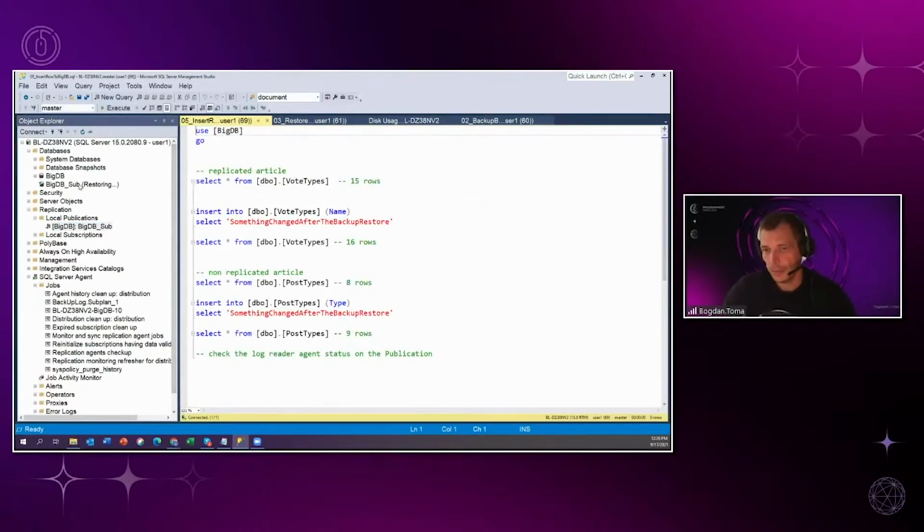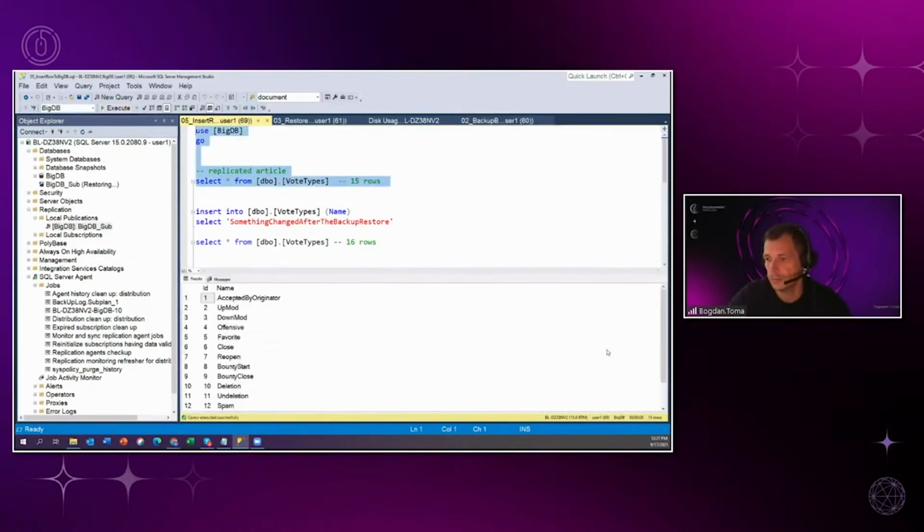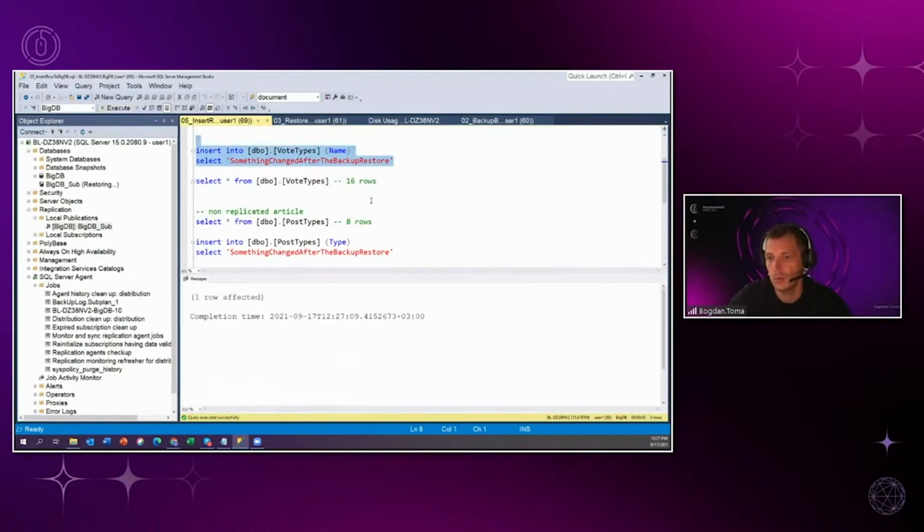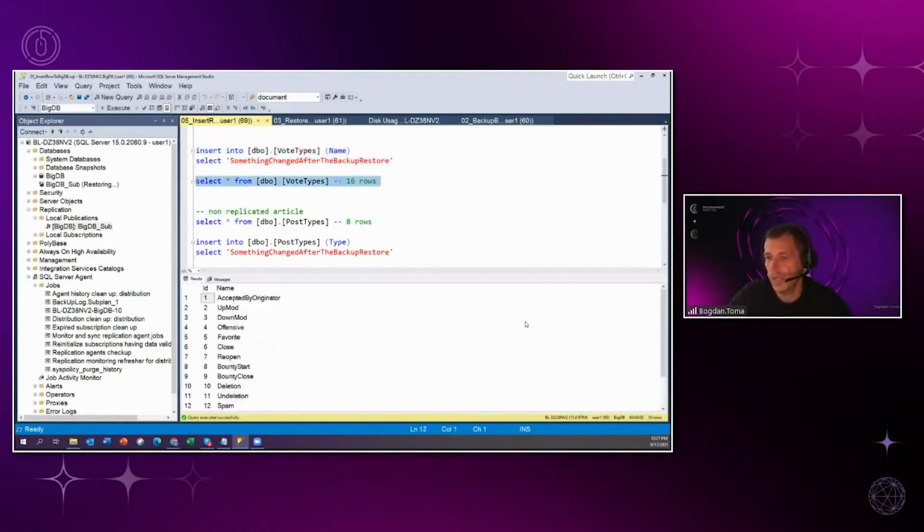While we restore the database, some action may happen on the big database. It can be a live environment, users can use it. Changes can happen on the big database. So we will use the big database and see how many rows we have in the vote types table. We can see that we have 15 rows. We'll insert one row. And now the table has 16 rows. The last one is something changed after the backup restore.